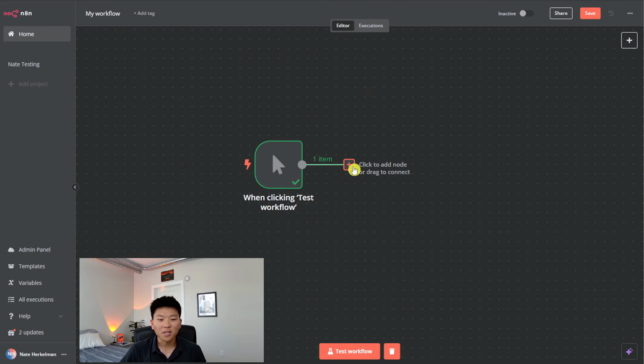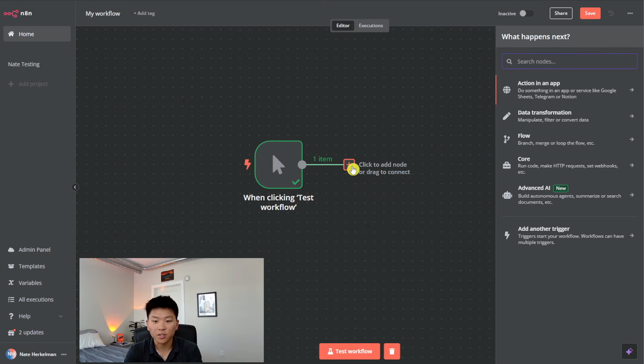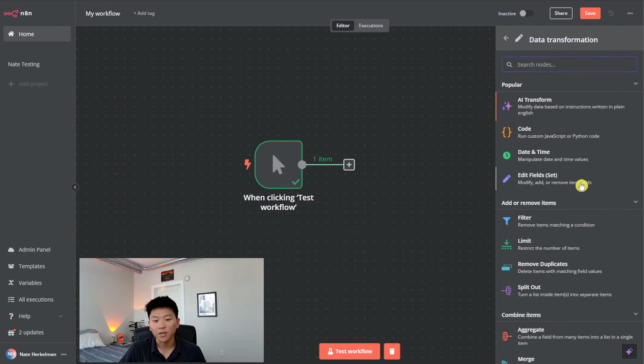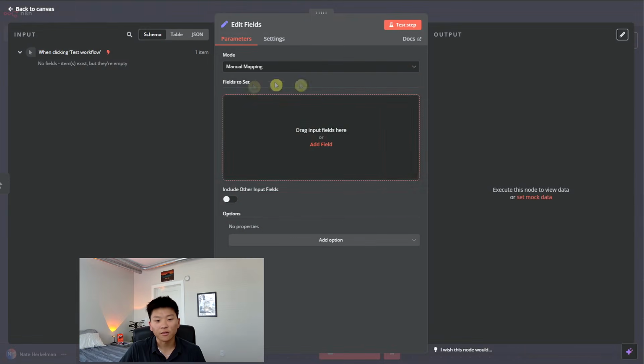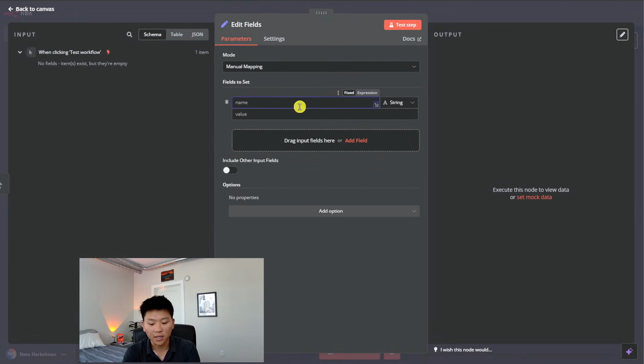But anyways, let's just say that we wanted to put some fake data in here. So I would just come in here and I could either type for the node that I want, or I know I'm looking for an edit fields node. So I could come to data transformation and I would see edit fields right here. This is where I can configure stuff. So let me just quickly pretend we're going to make a field called name, and we'll just put in my name.